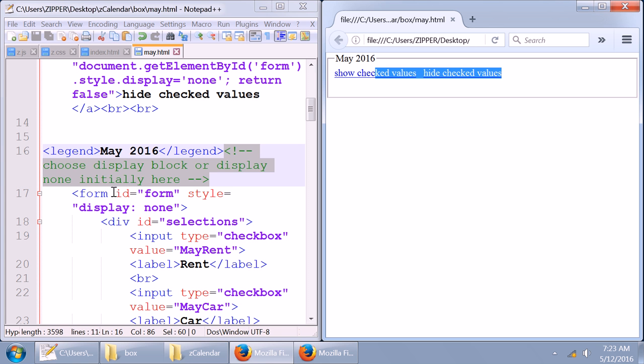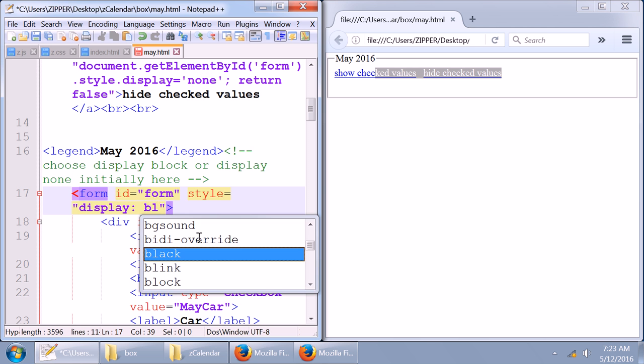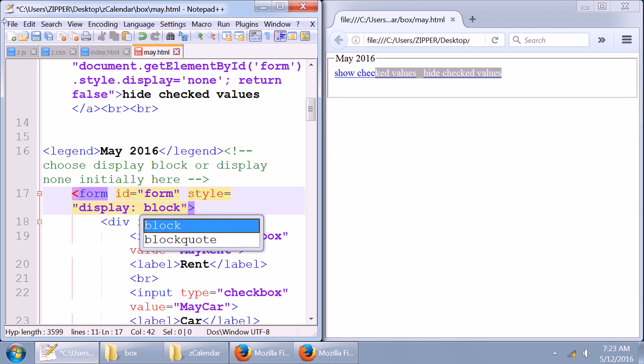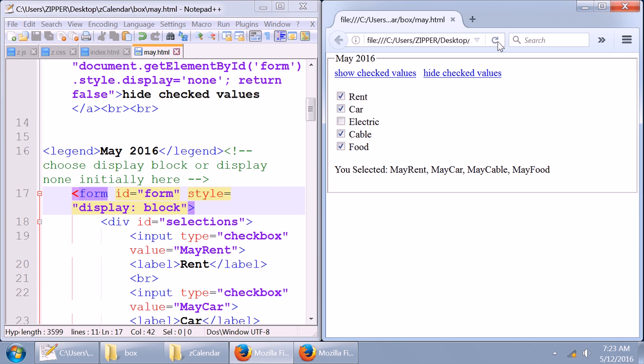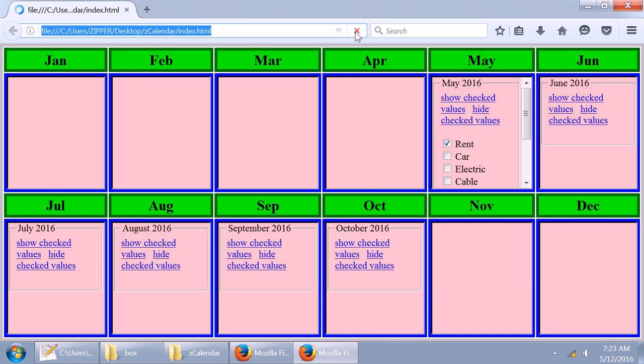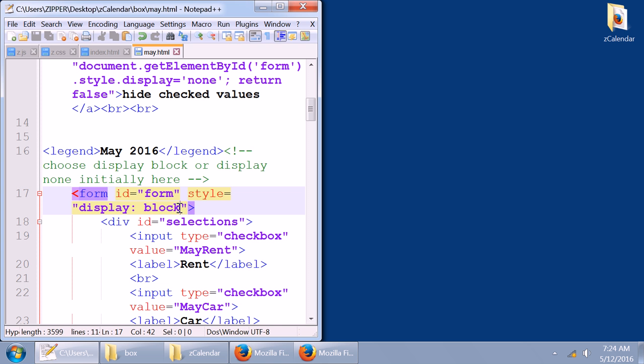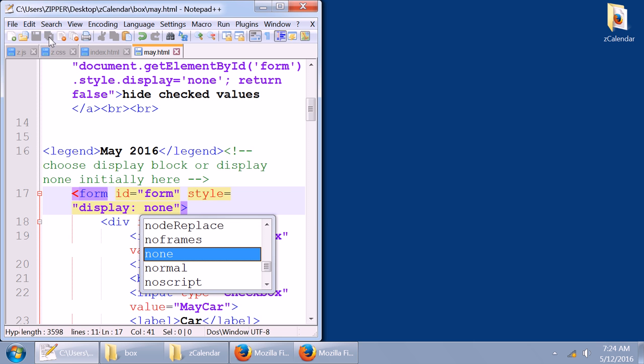right after the legend, form ID equals form style equals display none. I might want to change that just for May to display block. If I save that, save this, then when May shows in the calendar, it'll be open. If I open this one and refresh, May will be the only one that's open. Everything else will be closed, and you'll have to click it to look at it. So I can do that way if I want. But I'm not going to do that. I'm going to make it go back to none, so they're all the same.